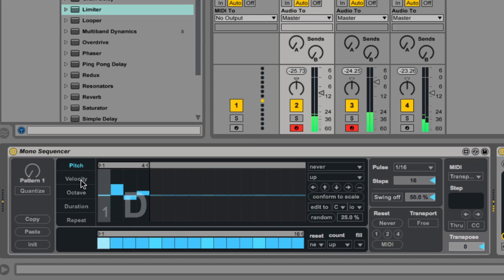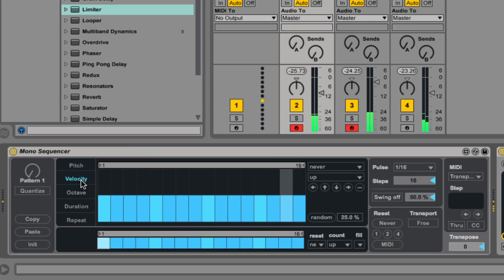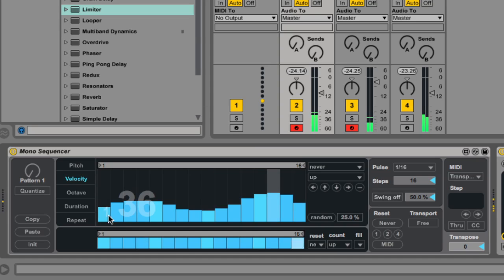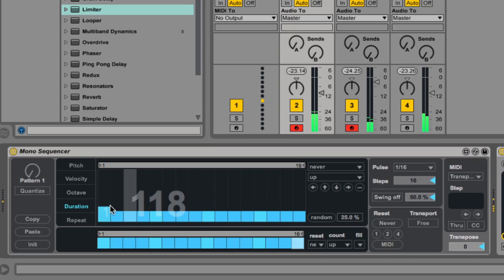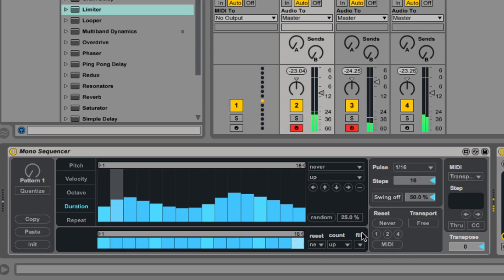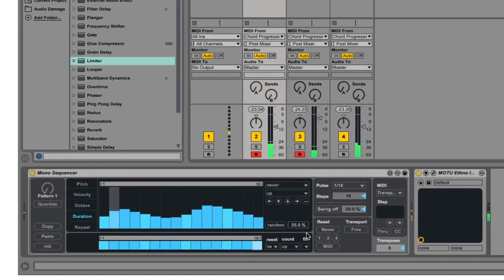This track is sounding a little lifeless, so let's add a velocity contour. This doesn't have to be precise, just draw in a wavy line. We'll do the same thing for duration, so some notes will be longer than others. Again, with the wavy line gesture. So that makes the track breathe a little bit.